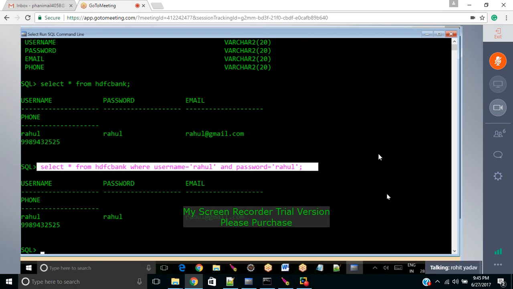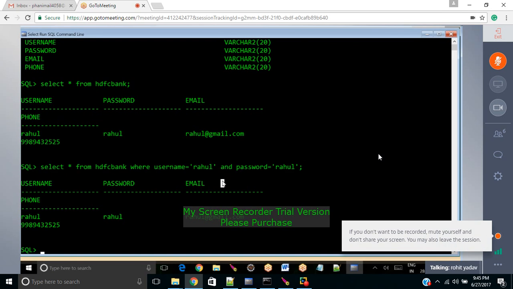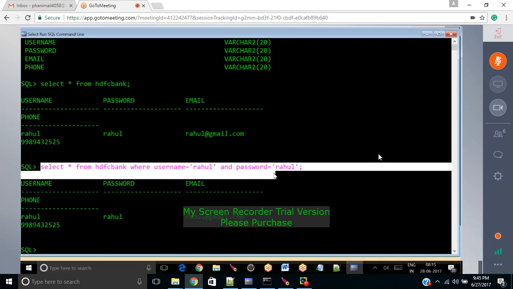So whenever we need to perform the login, we'll select the values from the database. Whenever we need to register, we need to write the insert command.